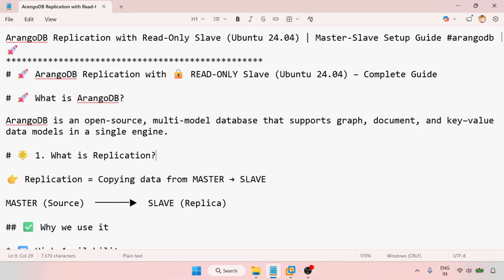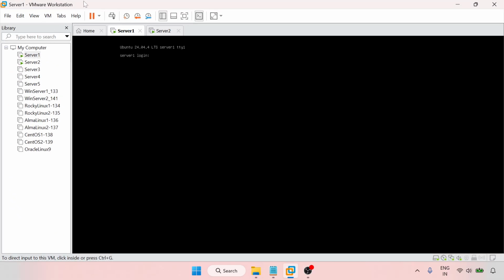So we'll go through the step-by-step process for ArangoDB replication with the read-only slave on Ubuntu 24.04 LTS. Both the servers have Ubuntu running on my VMware Workstation, where you can see server 1 and server 2.